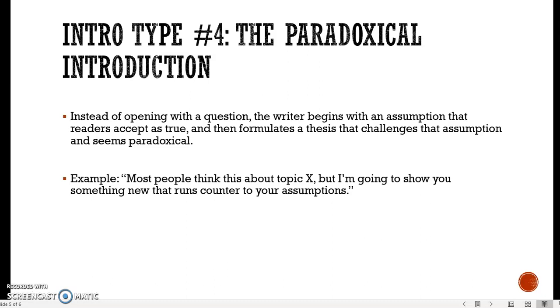So I put up here an example, if we were to just kind of distill this and break it down, is what you're doing with the paradoxical introduction is this. Most people think this about topic X, but I'm going to show you something new that runs counter to your assumptions. I like that because now as a reader, I thought I knew everything about topic X, and most people thought those same things. But now this writer is going to throw me a curveball and show me actually there's something new that I never considered when it comes to this topic and that is going to challenge my assumptions.